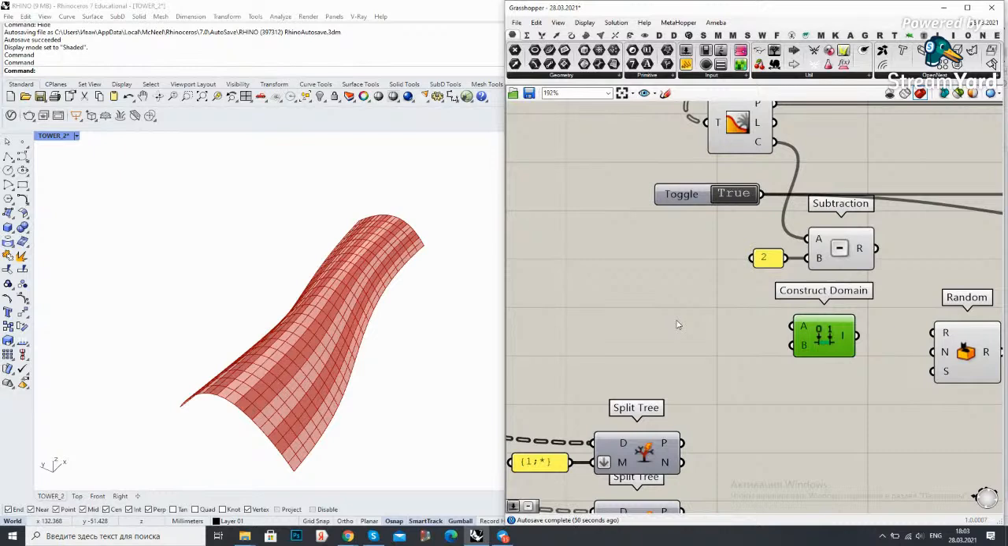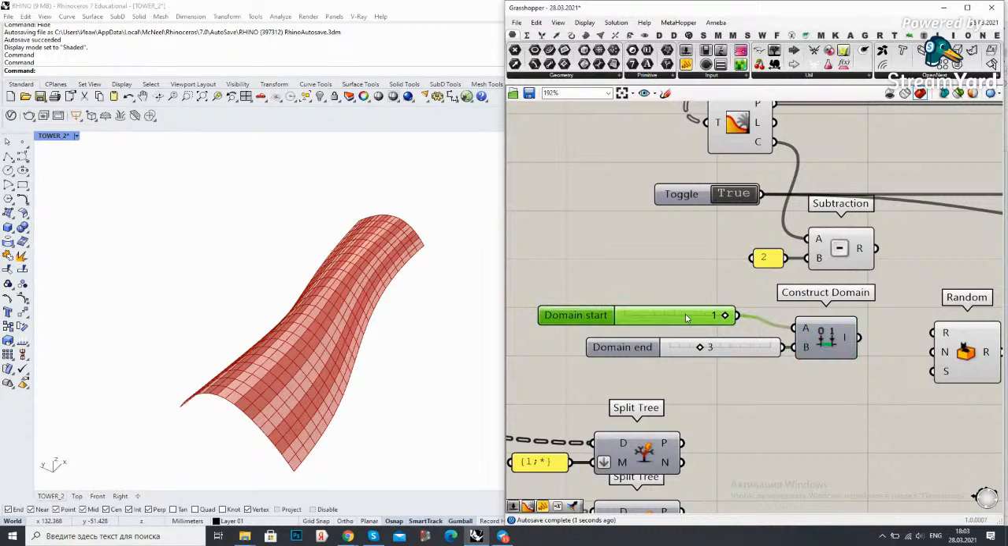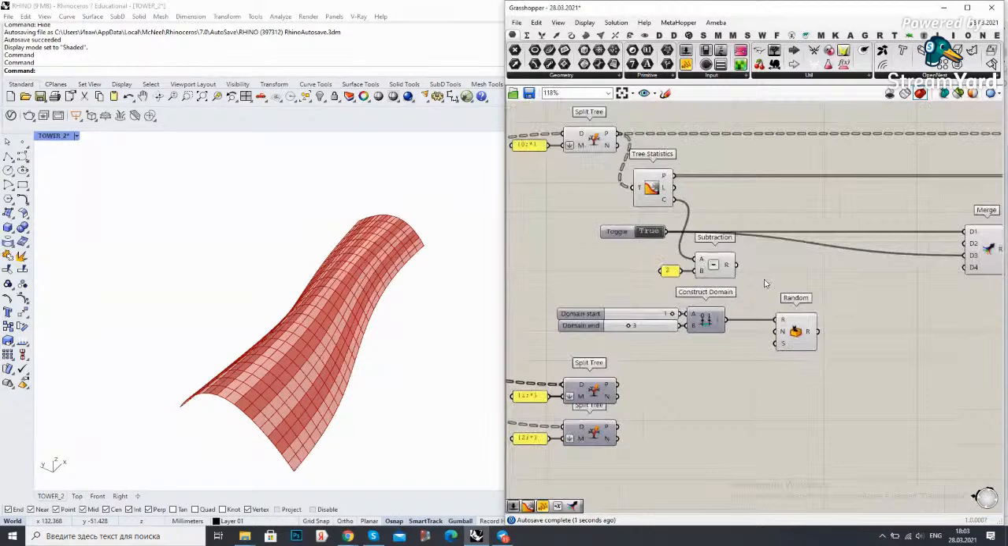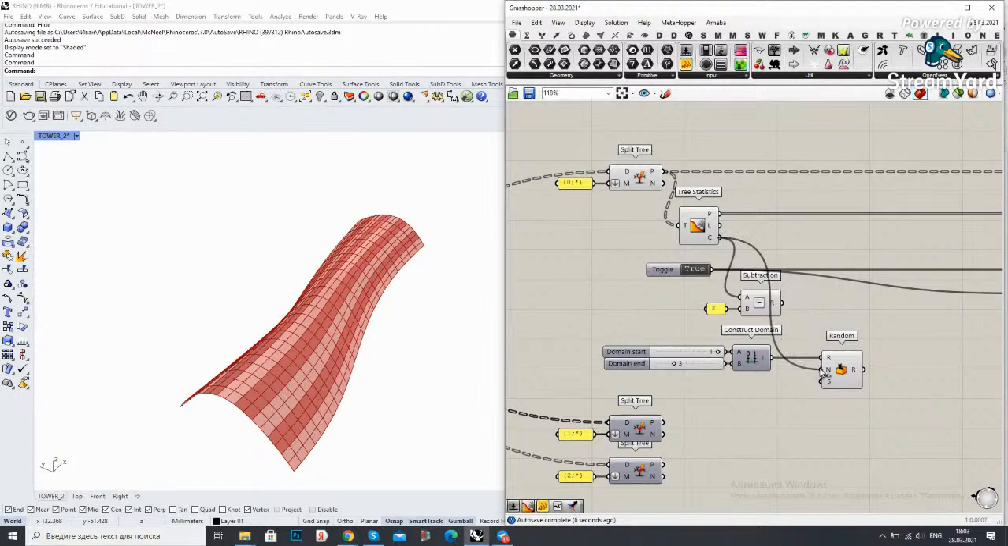The length of these gaps is going to be from 1 to 3. It's going to be random. So for the number, I'm going to use any number. It just has to be longer than this, or at least like this. So I'm going to connect count. It doesn't matter which number, it just has to be not smaller than this.